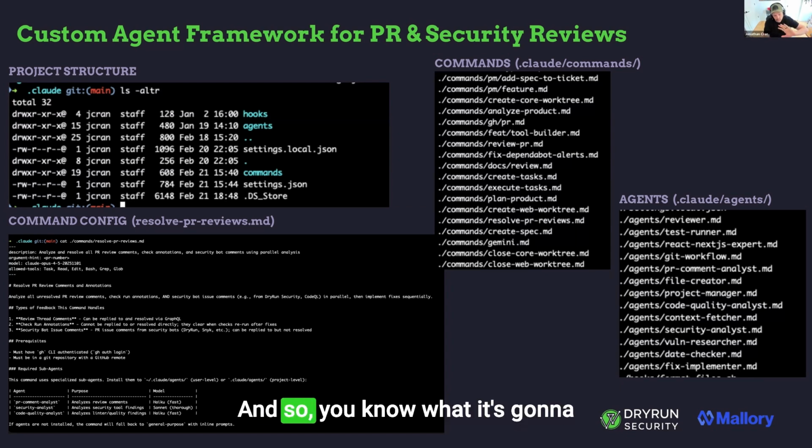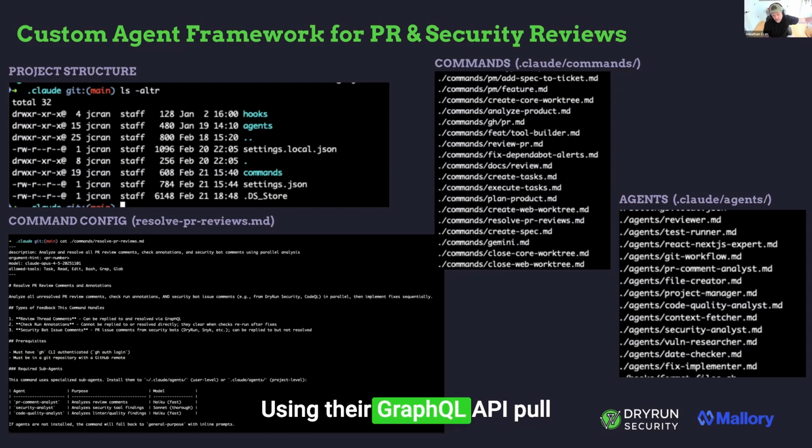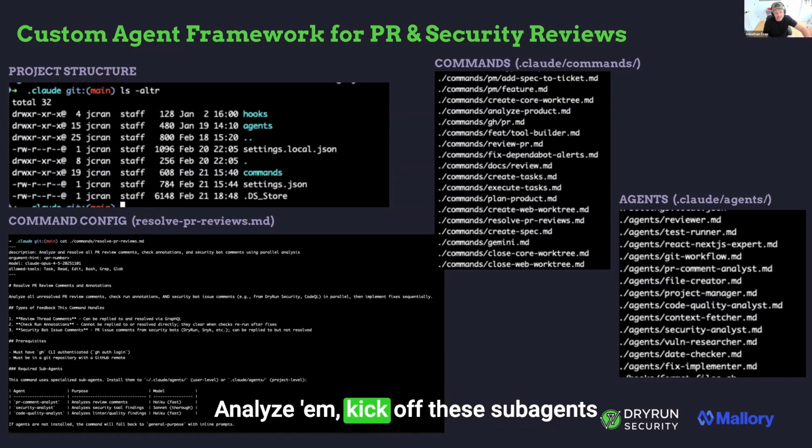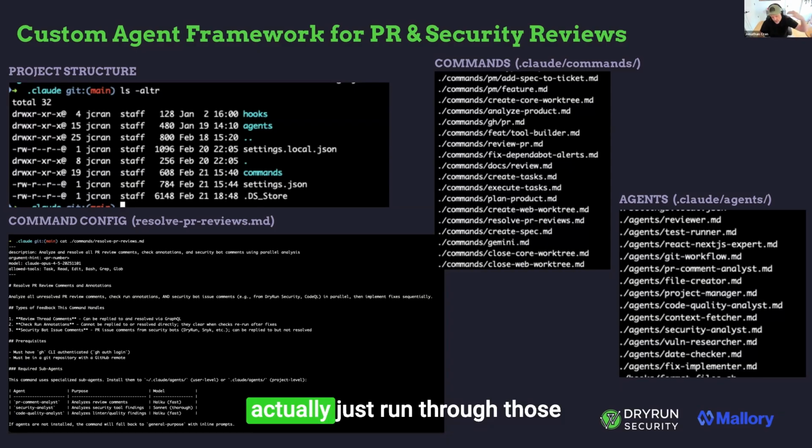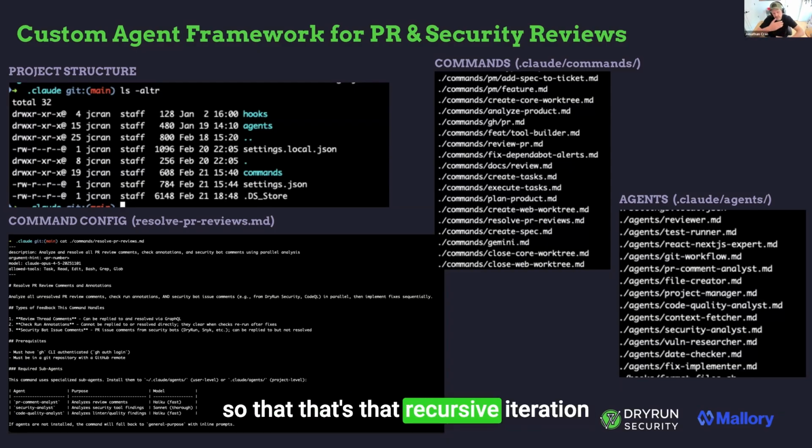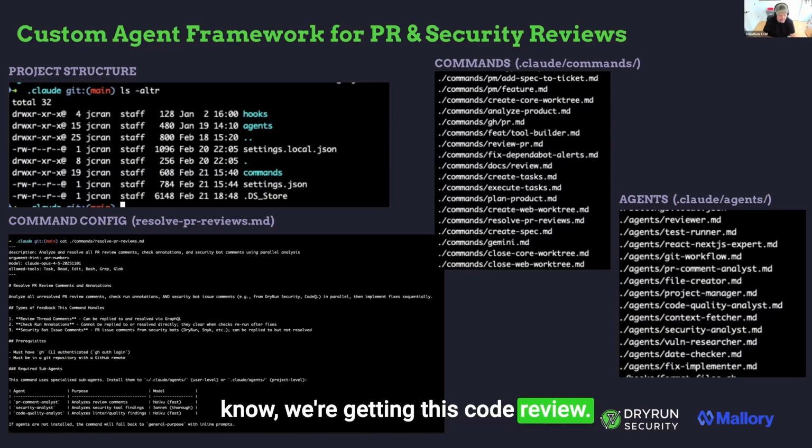And so what it's going to do is reach out to the GitHub API using their GraphQL API, pull down all those security reviews, analyze them, and kick off these sub agents that you see at the bottom of that lower left: PR comment, security analyst, code quality analyst, and actually just run through those looking for additional feedback. So that's that recursive iteration cycle that Ken had mentioned, where we're getting this code review and then we're kicking it off to agents to do even more.